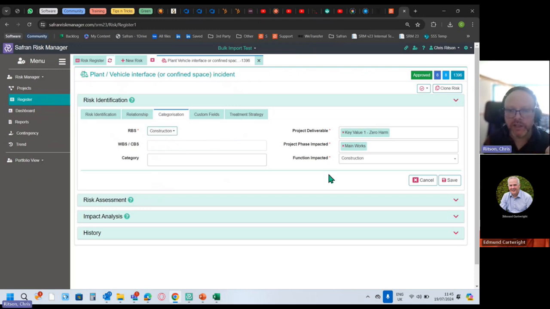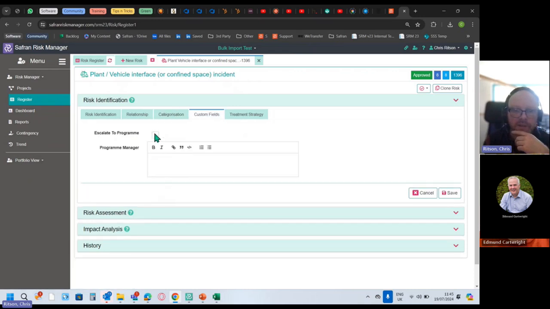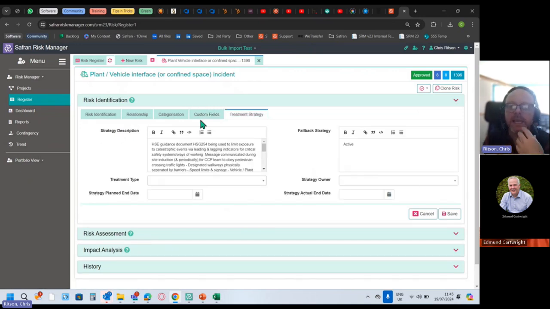Categorizations, so we've already touched on this. You've seen these things in the dashboard now, like there's my key date 1 and which phase are we impacting, what functions are impacting, or where's it coming from, which breakdown structure do we credit, custom fields that you can add, which we saw in the administration section. So some freehand text that we can put in here. This is all custom because you can. You don't have to, but you can. Treatment strategies, so all the familiar things hopefully you're seeing if you've ever used an ERM type database before. And that's just the risk identification section.